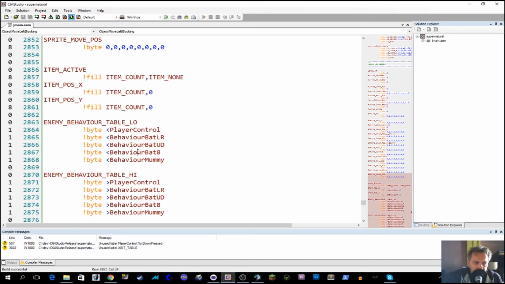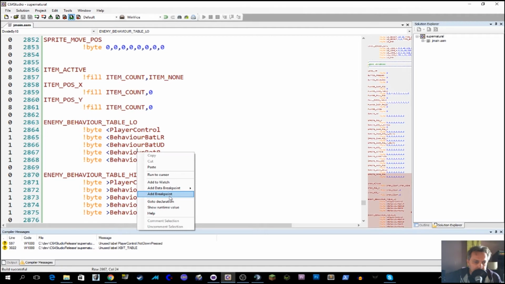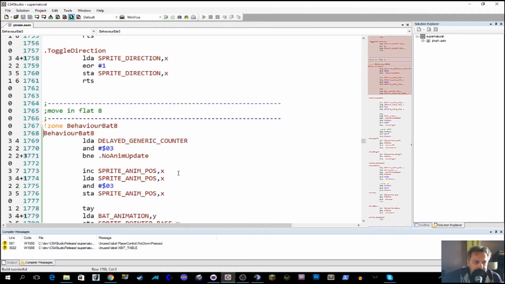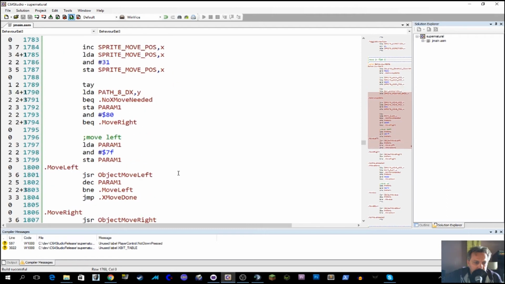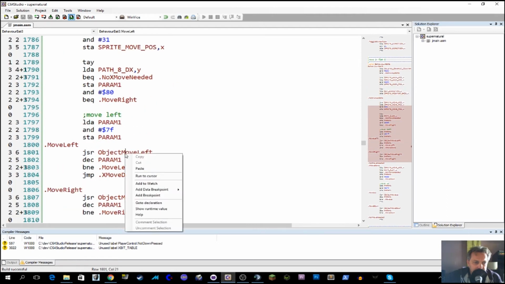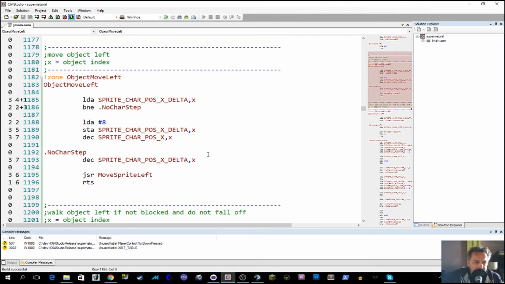If we just go to the behavior bat 8, which is the bat that's going in circles, it's supposed to be a figure 8. This just does object move left. See that? If we go to object move left, it just checks the delta and says move sprite left. It doesn't do anything else except just moving the sprite. It doesn't do any block checking.